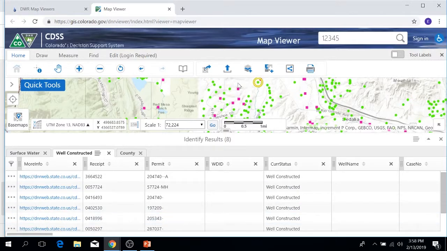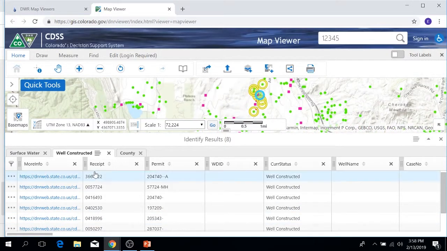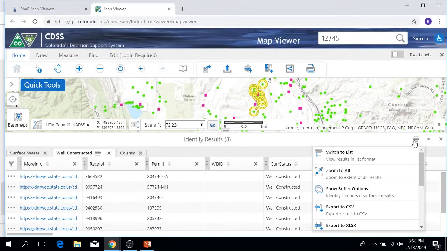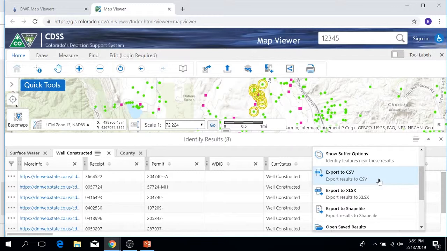And I can't really see because I've got to pull this down a little bit. But you'll see as I hover over each one of these records, it's going to put a flag over it and show me which record I'm looking at. I can also get that data out of the map if I want by exporting it as a CSV, Excel spreadsheet, or a shapefile.